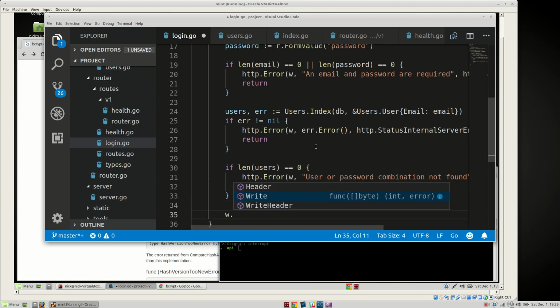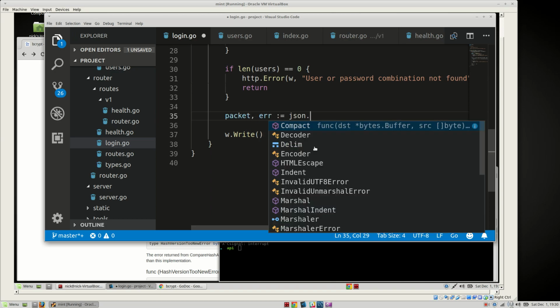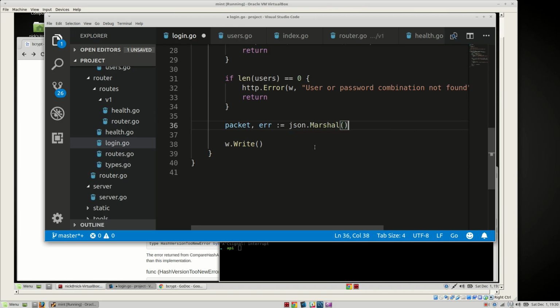So we'll write back the data. Actually, we don't need marshal JSON here. We'll just marshal JSON real quick. So we'll say packet, err is equal to json.Marshal, like so. I'm going to pass in the users. Say if err is not equal to nil, then we'll go through.